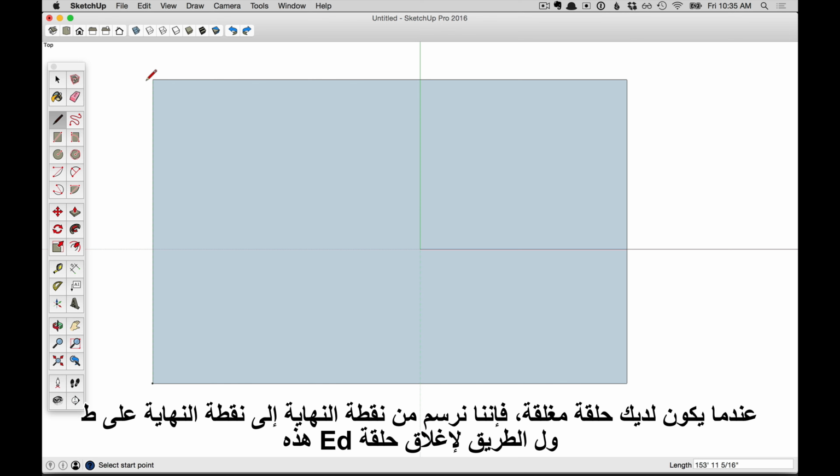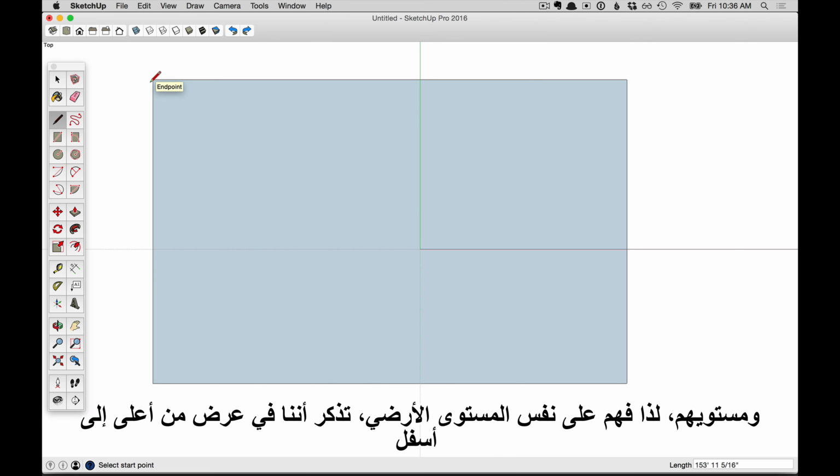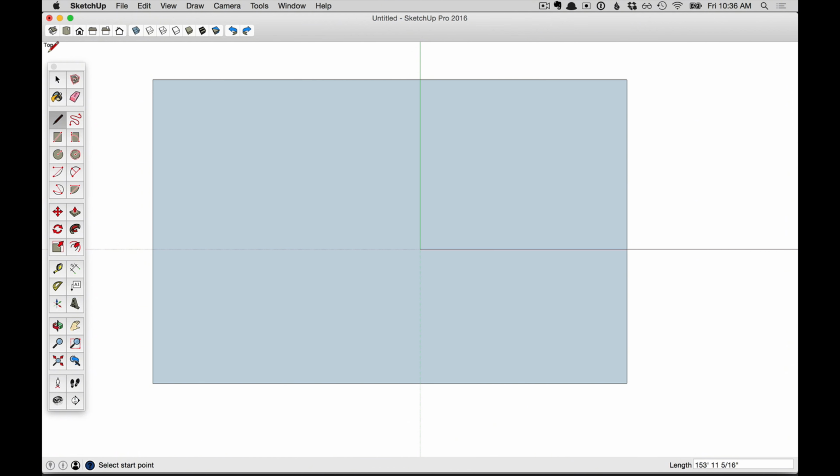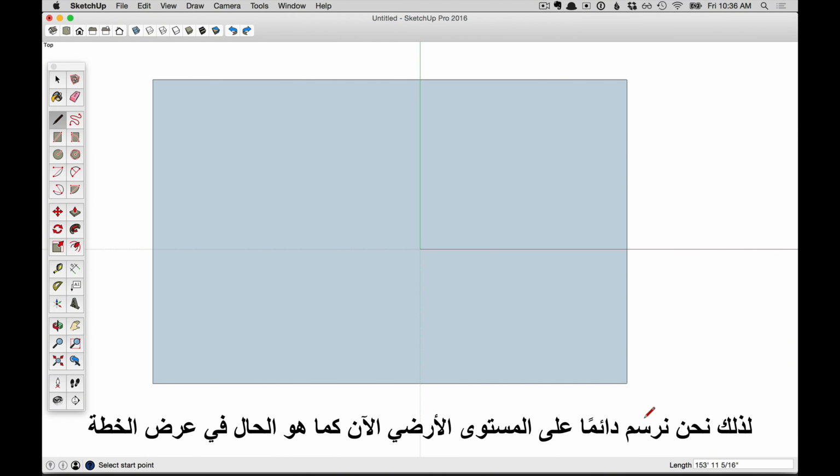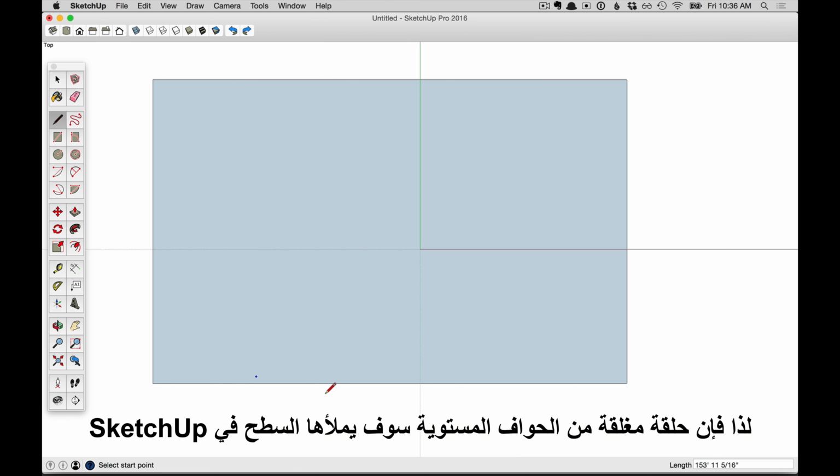So whenever you have a closed loop, so we drew from endpoint to endpoint all the way around to close this loop of edges, and they're coplanar, so they're on the same ground plane. Remember, we're in a top-down view, so we're always drawing on the ground plane right now, like in plan view. So a closed loop of coplanar edges, a surface will fill in SketchUp.